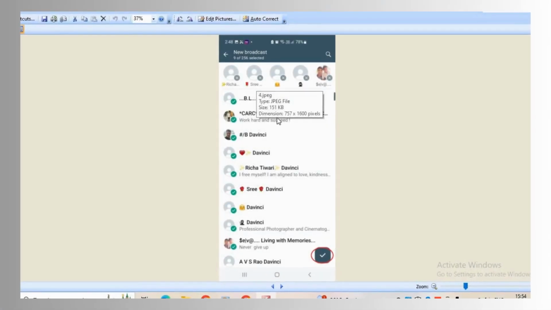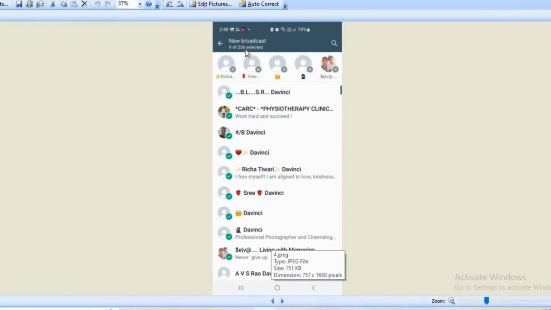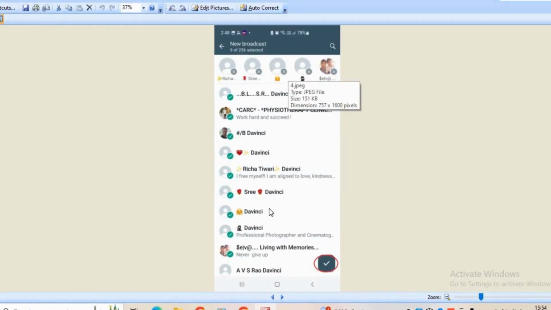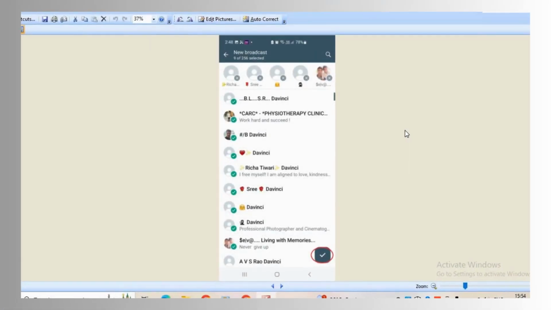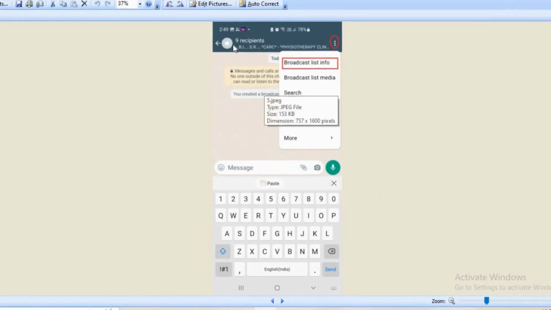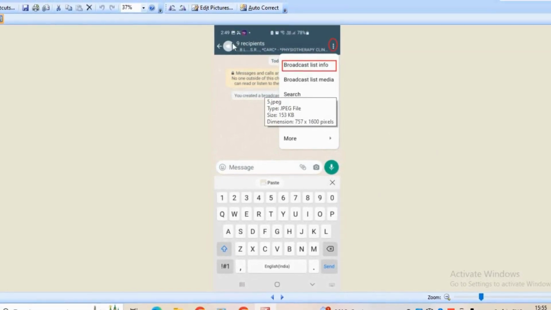For example, for explaining this, I have selected 9 contacts over here, 9 out of 256 you will see, but you can select up to 256 per list. Okay, that's it. Upon selecting these, click on the right button at the corner, then it will be created like this, 9 recipients without a name.